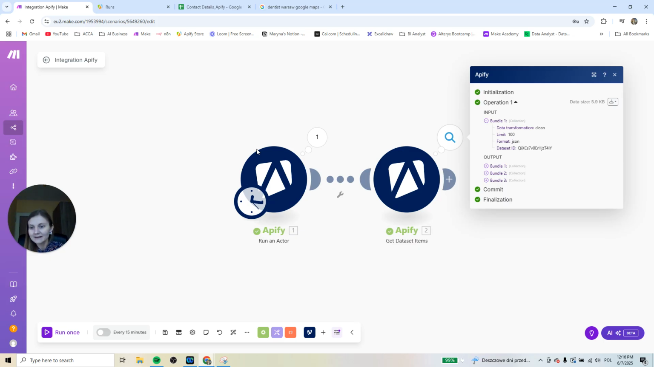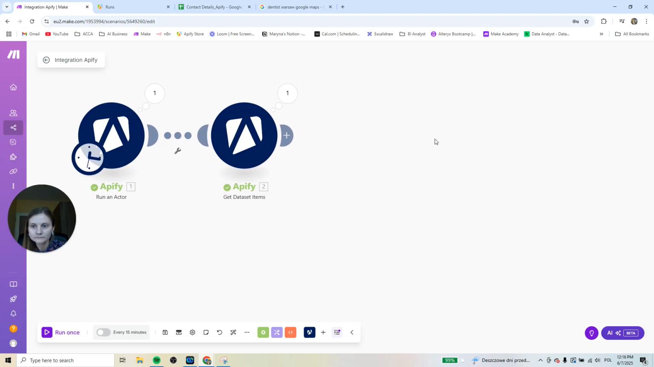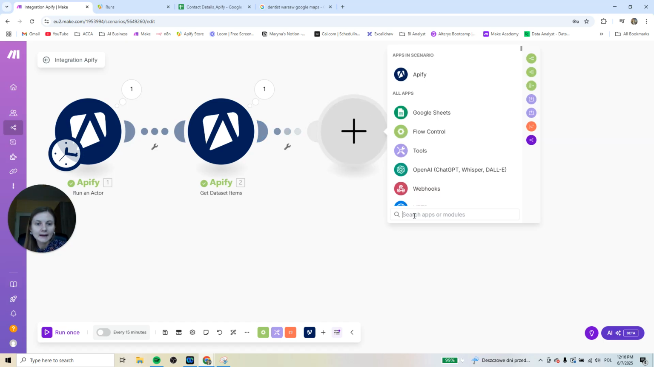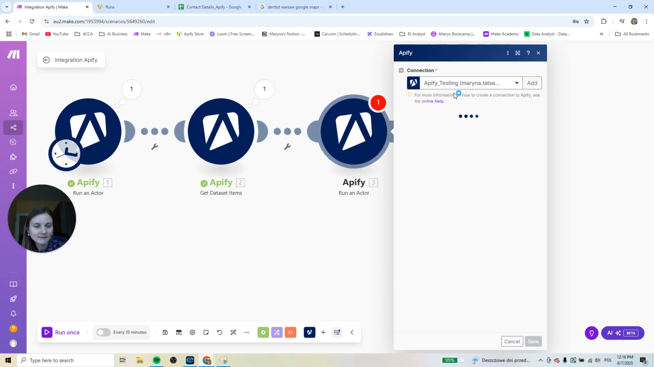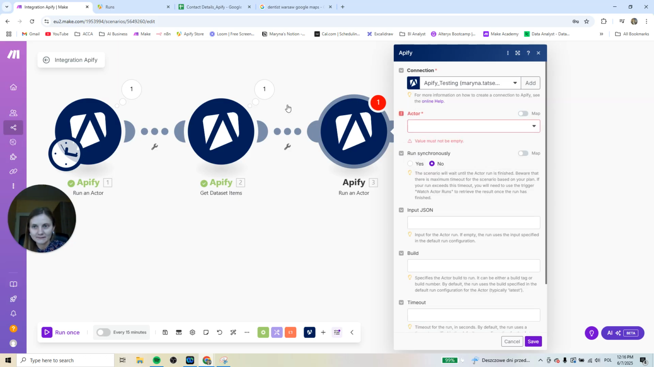So now we want to add more details to our final result, and for this purpose we will be using another actor from the Appify.com. So let's continue our workflow. I will add another module, Appify, run an actor, and again we already connected to the Appify. We will not touch this, and then actor. Now we need to choose another actor.